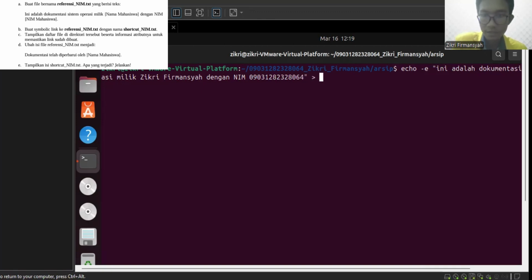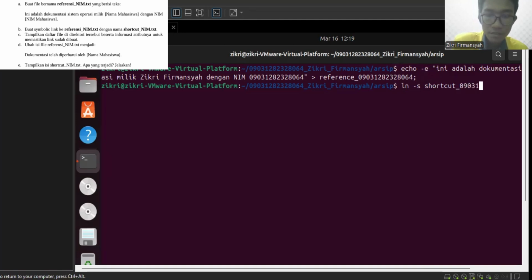Okay, then we name the file references. Okay, then we link with a symbolic link the shortcut for references, and then the shortcut.